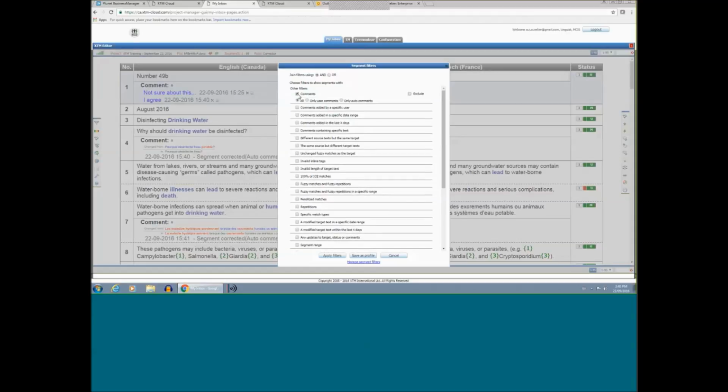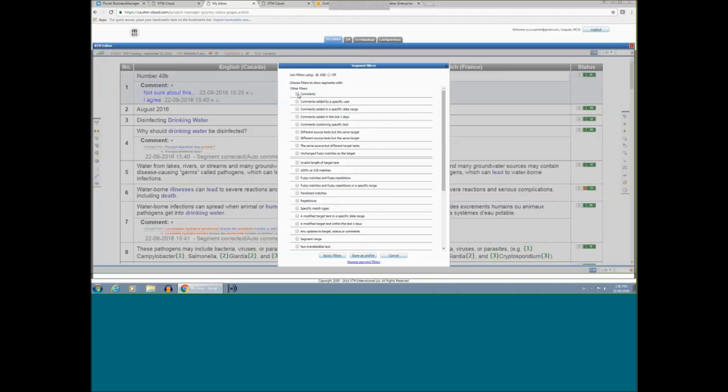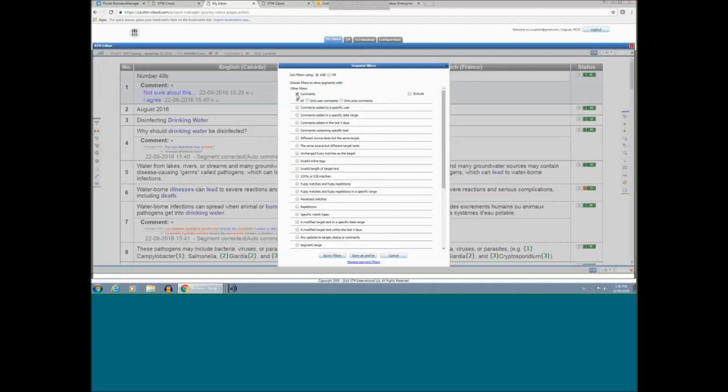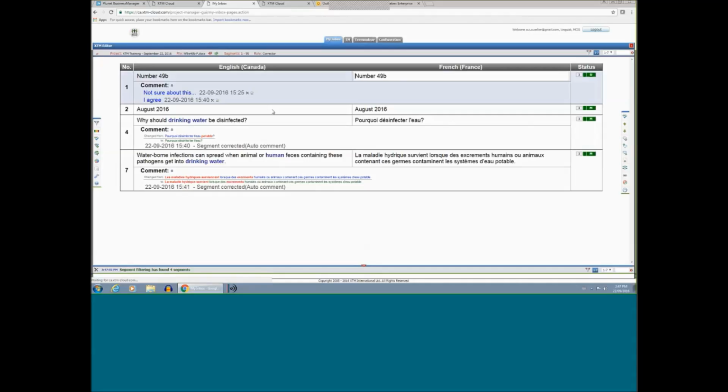If the workflow for some reason is longer than usual, if several people have been working on it, you might want to choose comments added by a specific user. In this case, I'm the only one who's been working on this file, so it's not useful to me. But you check comments here, all comments, apply filters, and there you go. So these are the changes that I applied earlier.